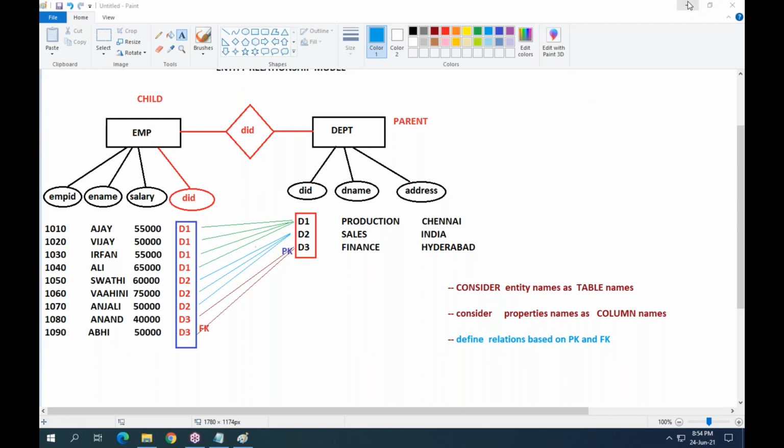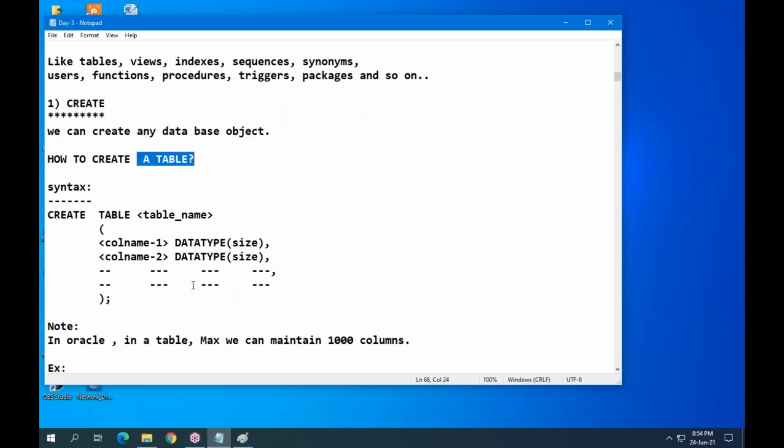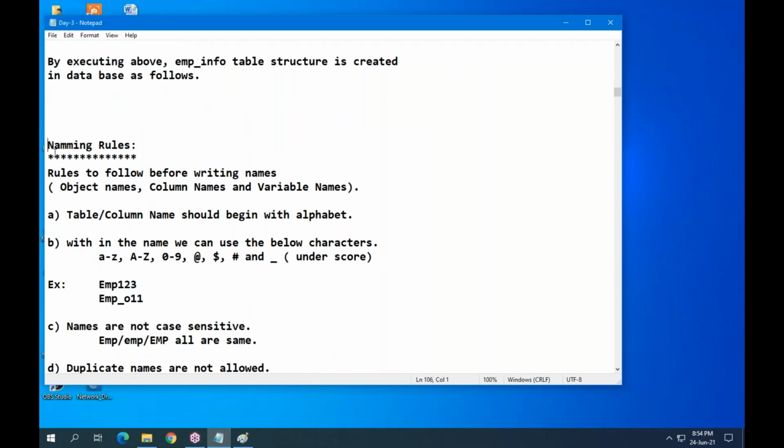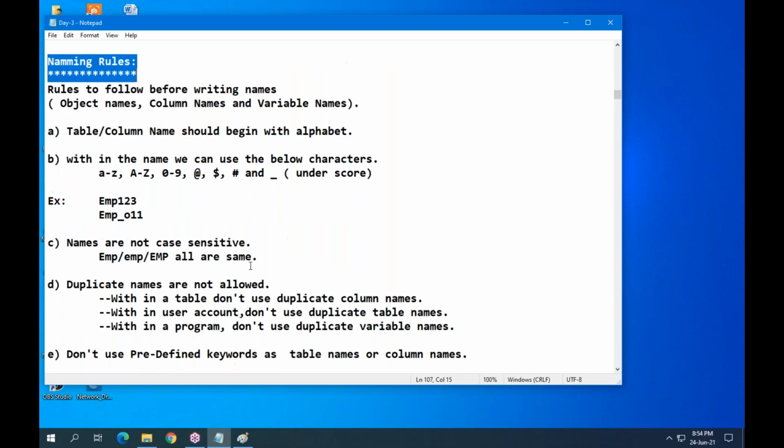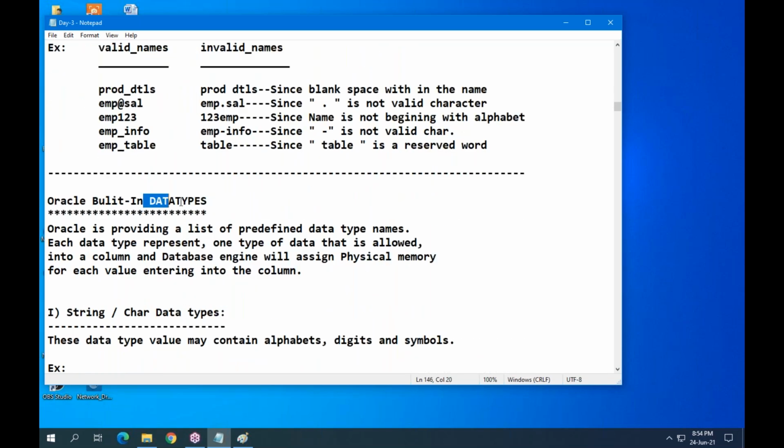That's all for today, guys. The rest of the part we will continue tomorrow. Tomorrow, our concept is what naming rules we have to follow, and second, what are the data types. If we know this information, you can create any table according to your business requirement. So tomorrow our topic is rules for naming the table and what are the valid data types.